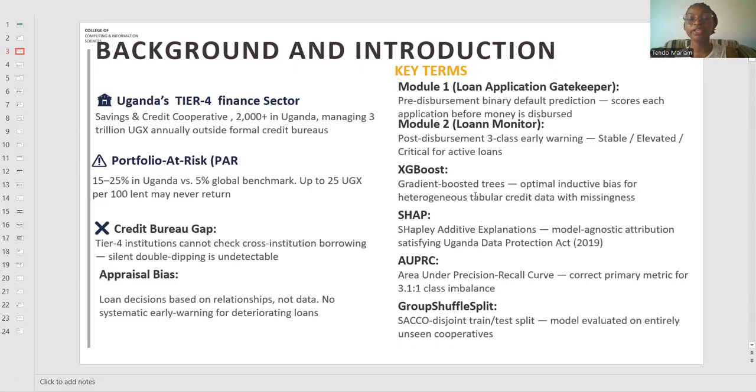Then we had the XGBoost, which used gradient boosted trees and optimized the inductive bias for heterogeneous tabular credit data, which had missing values. And then we also had SHAP, which follows a model-agnostic attribution and satisfies Uganda's Data Protection Act of 2019. Then the area under the precision-recall curve was the metric, given a 3.1 to 1 class imbalance ratio. We also had a group shuffle split, which kept SACCOs separate across train and test splits, so models were evaluated entirely on unseen cooperatives.